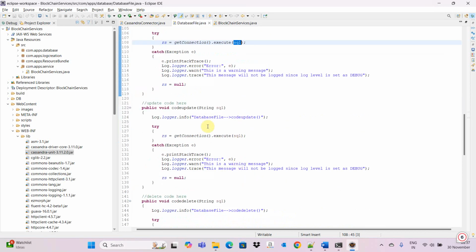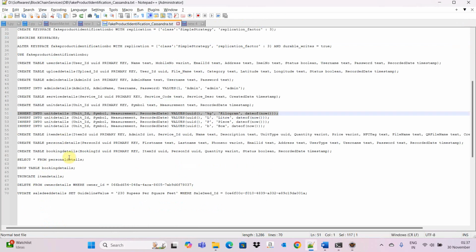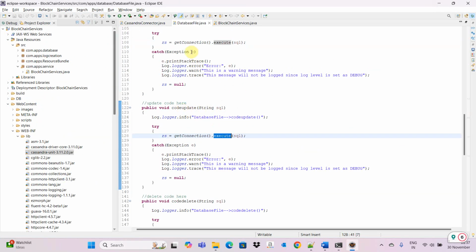Then update is also the same. Here we have an update command with the where condition, which is similar to the MySQL update query. Update table name, set the value, with a comma separator multiple values can be set, and with the where condition we can do an update operation. Here also the same execute will be performed. In MySQL or Oracle it would be executeUpdate, a different method, but here we have execute.